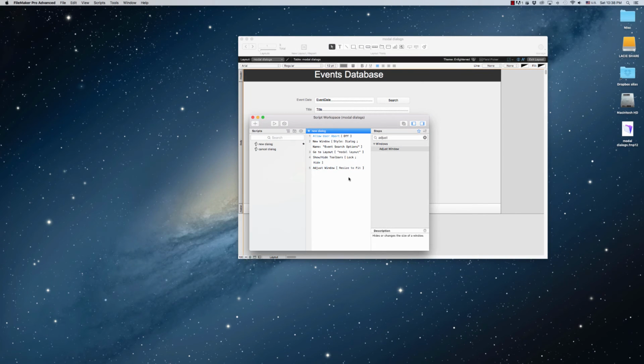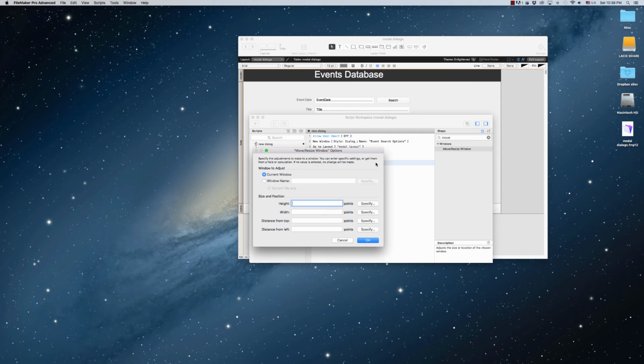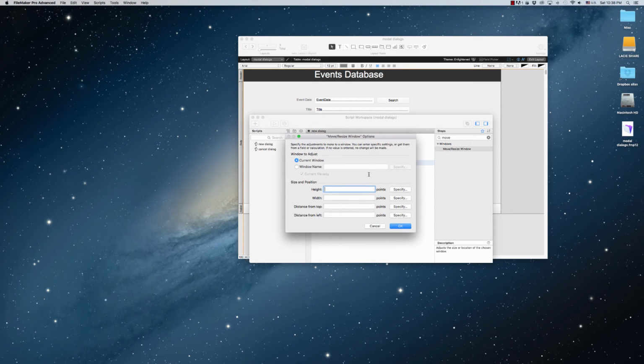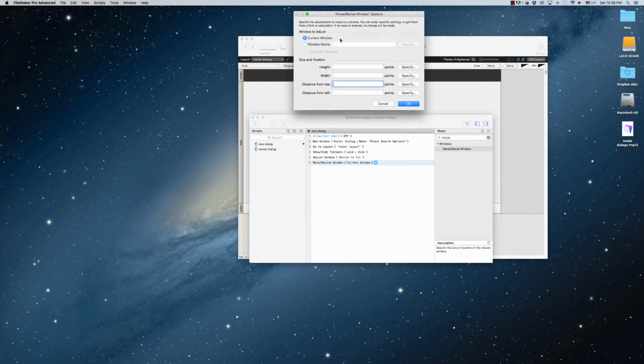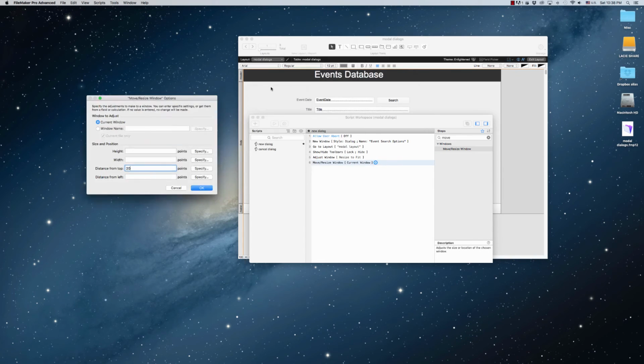And the next step is we want to position the window in the proper place. So in order to do that, we're going to use the move resize window script step. And let's go ahead and click the gear. And what we want to do is adjust the top. So we're going to set it to 20 pixels from the top. And then we want to center this window.